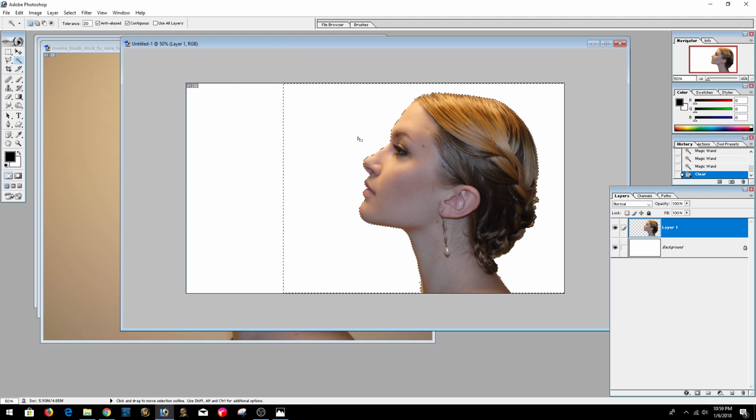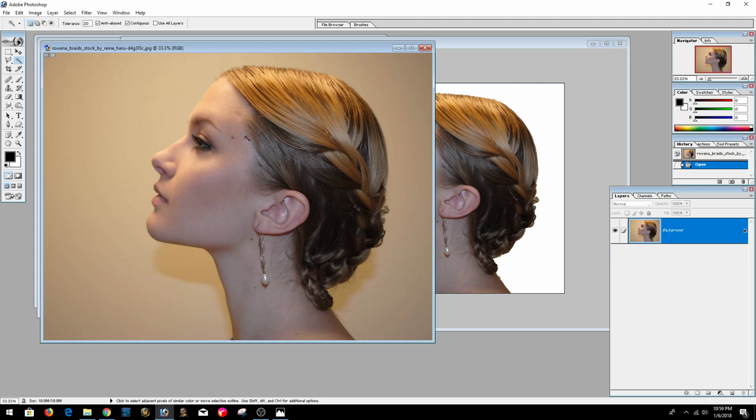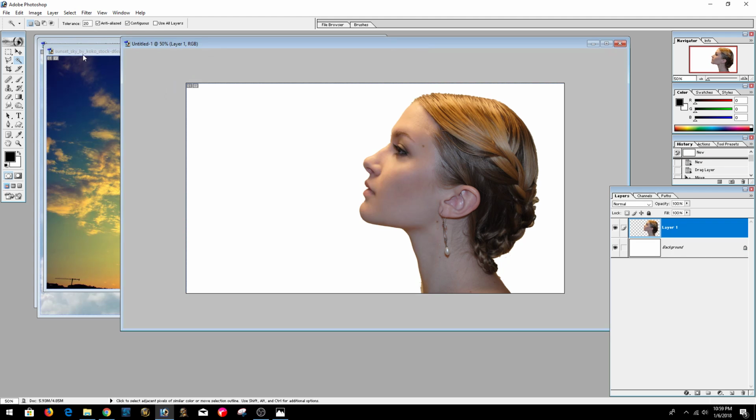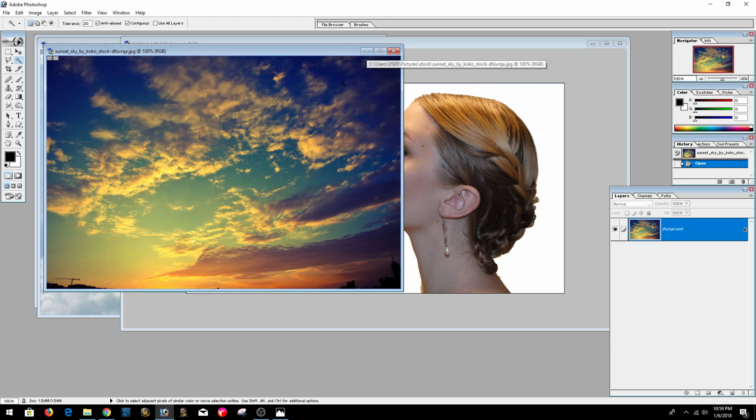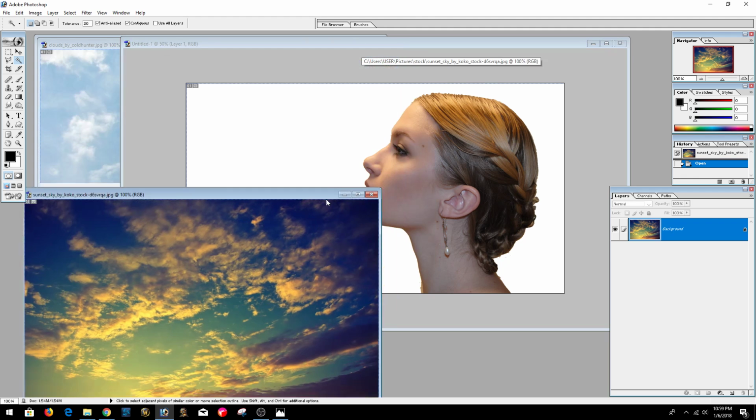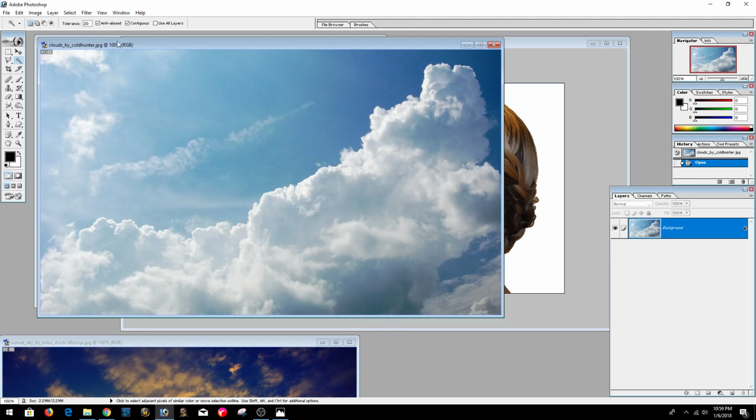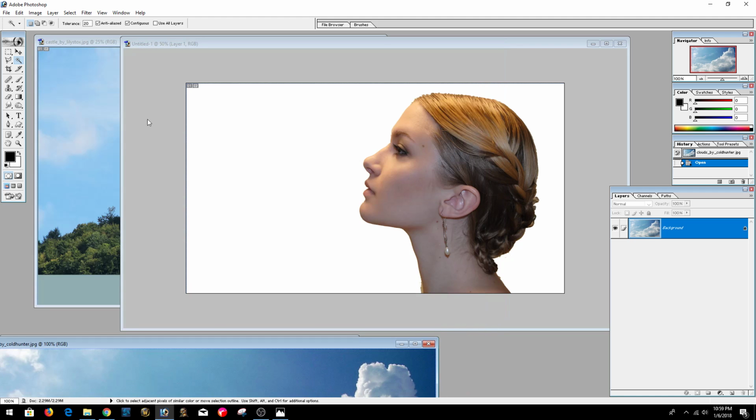To deselect, you can go up to Select, Deselect, or you can just push Control D. That gets you out of that select mode. So we've gotten her taken care of. I don't need this picture anymore, so I'm going to close it. I'm going to do this picture last, so I'm going to move it down here. I don't want to mess with that picture yet either.